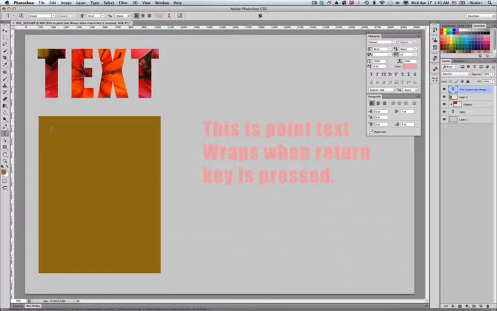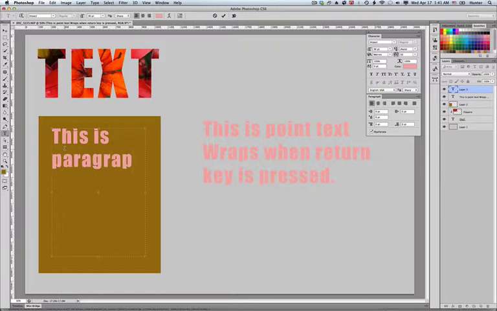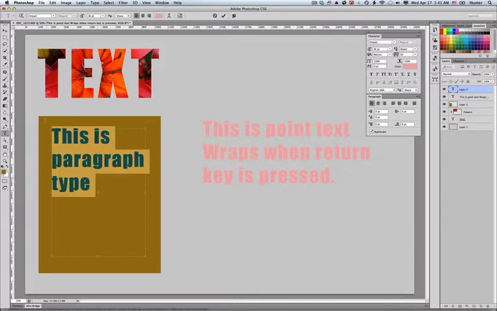With my text tool selected, I'm going to drag out a shape. And with the shape, your text cursor will start blinking and you can type. And as you type, you'll see that the text will wrap. And let me do something here. Let me show you that.